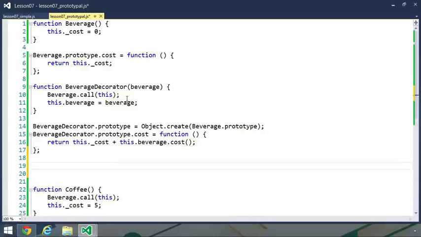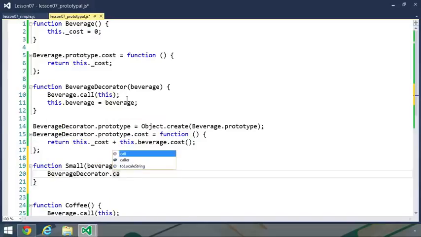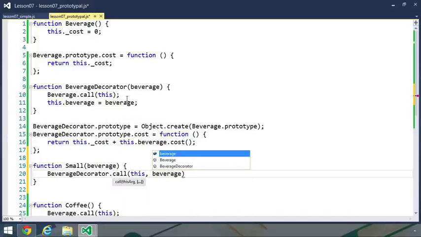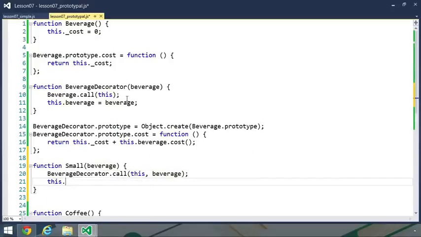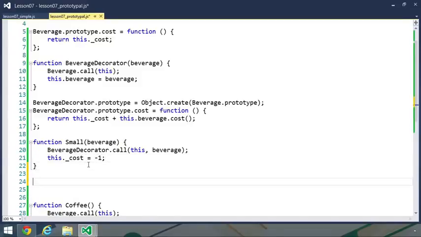So let's start with a data type called Small. So function Small. This needs to accept our beverage object, and this is a decorator, so it is going to call BeverageDecorator.call. We'll pass this as the first argument and beverage as the second argument. And then this._cost is going to be -1. We could do the same thing for Large, except of course call it Large, set cost to just 1, but then we also need to set up the prototype. So Small.prototype equals Object.create, and in this case, we want to use BeverageDecorator.prototype.